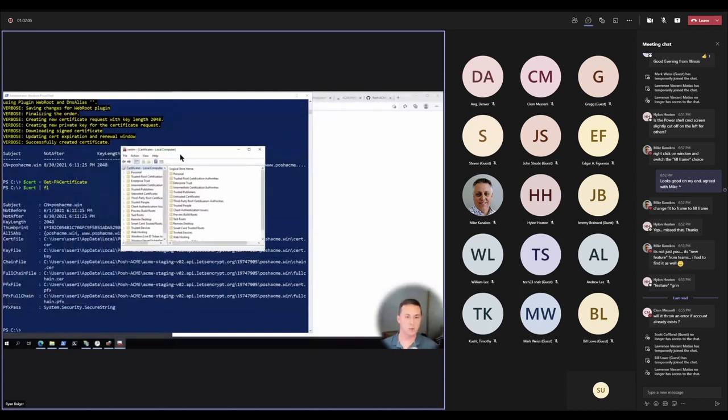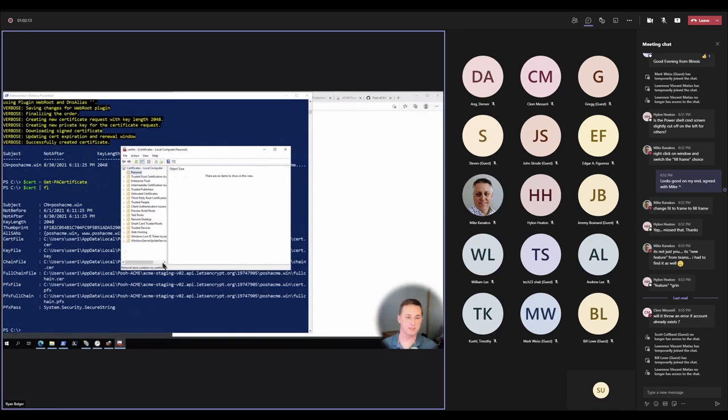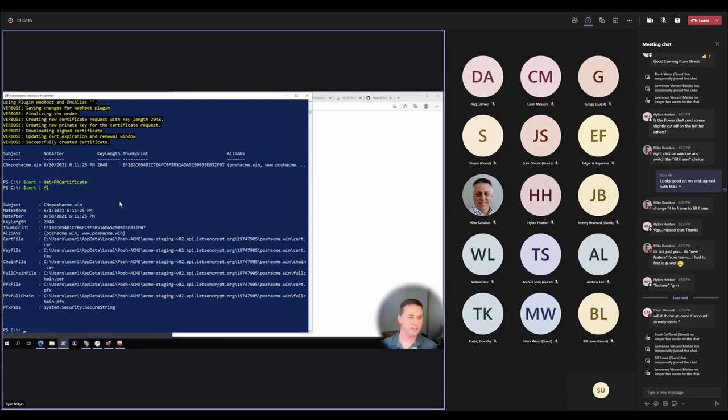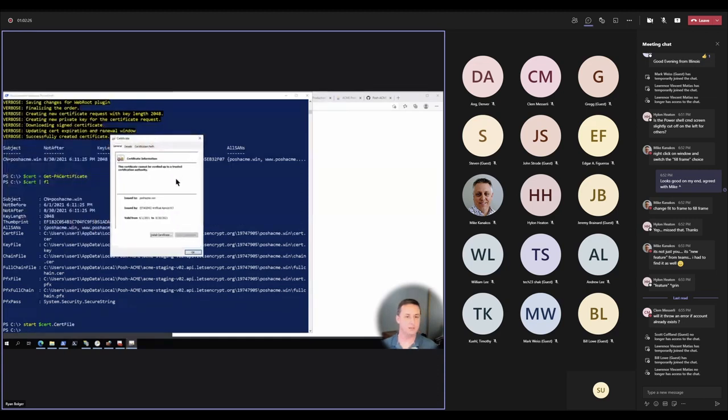Opens up the local computer's certificate store. And we go to personal, and there's nothing in here. So the cert you have only exists on the file system right now. And you can see it if we go to start cert file, and we can open up the file.